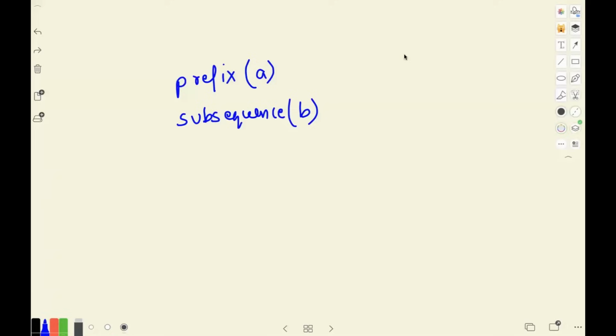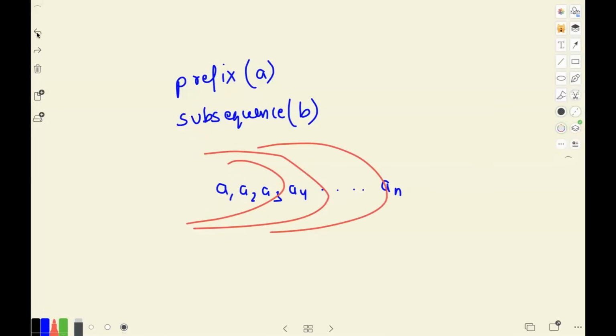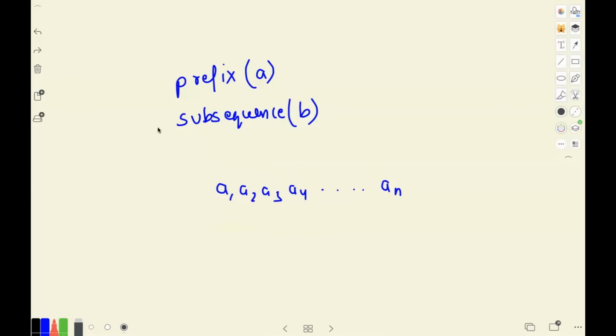Now prefix is very clear. Prefix means that if I have a string given A1, A2, A3, A4, and so on till AN, then a prefix string can be till here, till here, till here. Meaning the string definitely starts from A1, but goes up till a character of your choice. Maybe it can go till A3, maybe till A4, but it should start at A1. That is the meaning of prefix. I think that's clear with everyone.